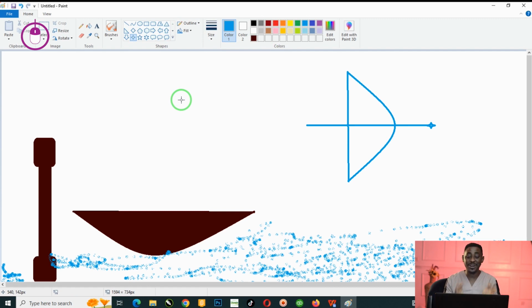I'm sure that if you try this out, you'll be able to draw a lot of things using the curved line, the straight line, the rounded rectangle, and then your airbrush.